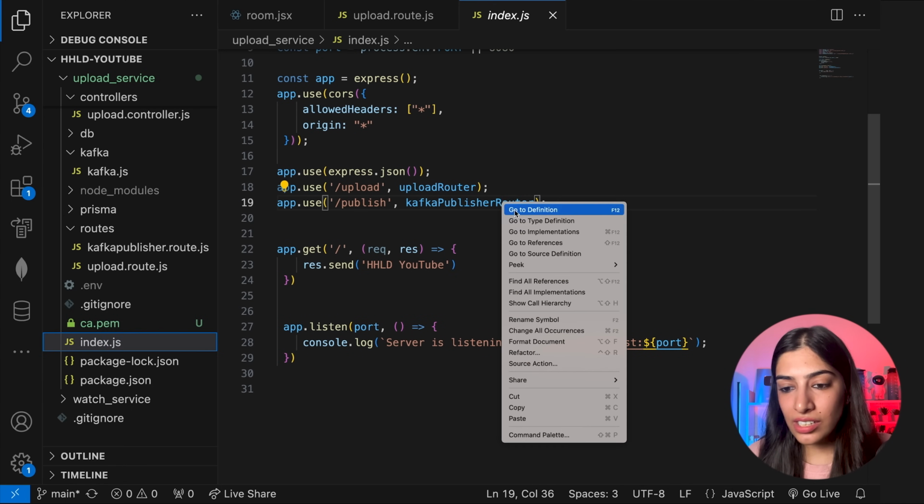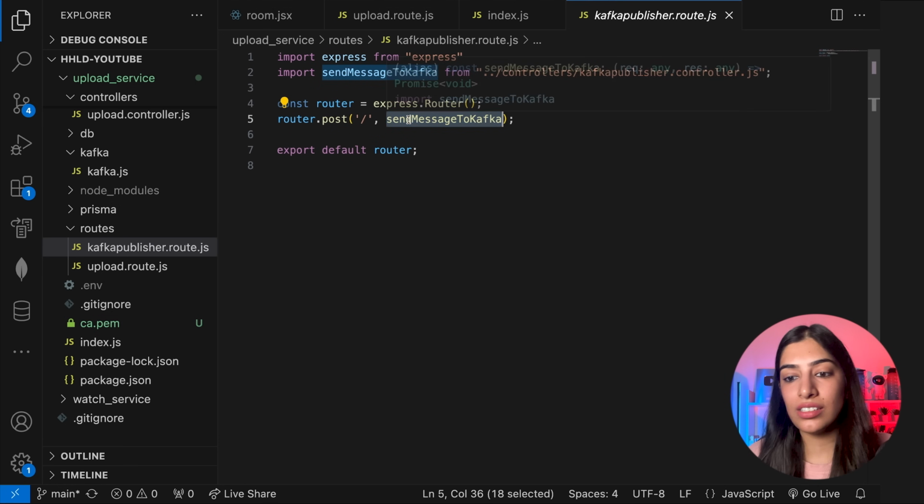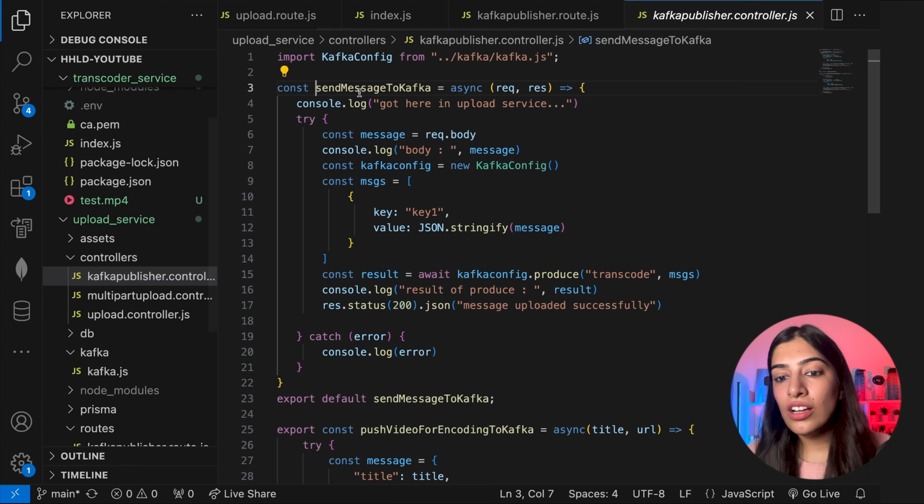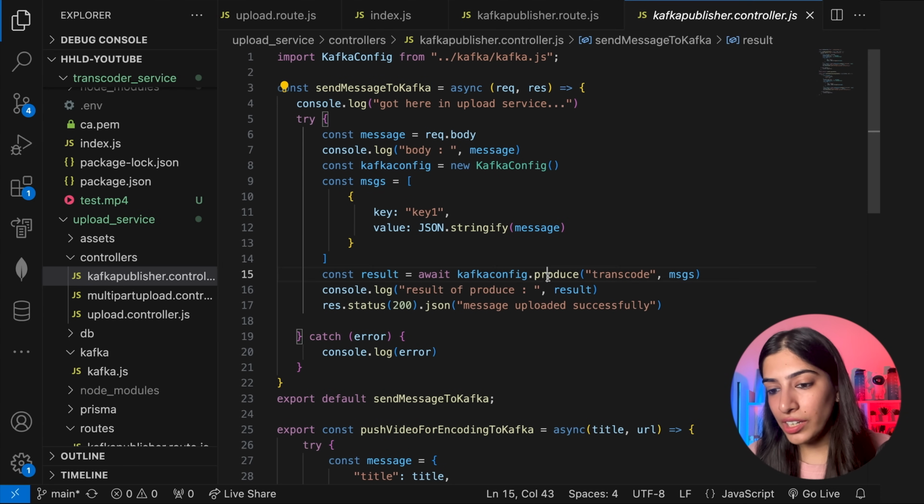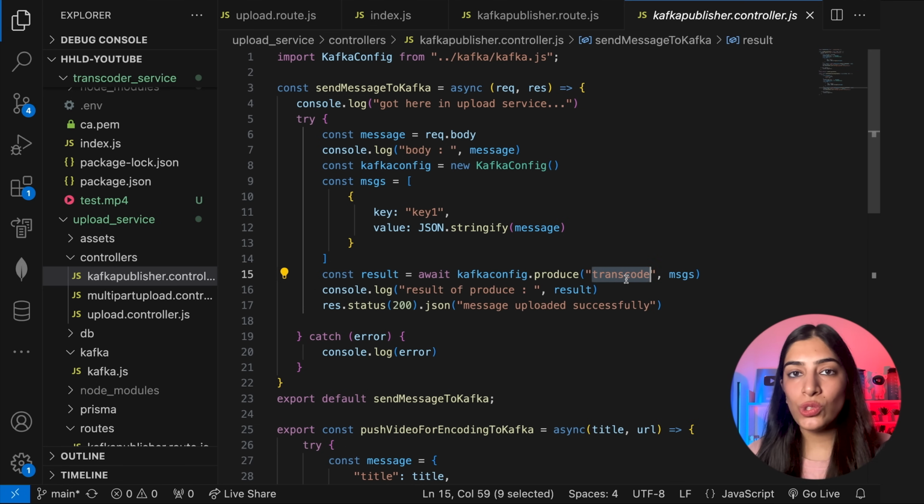And this is the router that I am using, and this is the actual code. So this will be there in the controller. So over here, send message to Kafka, and here what are we doing? We are just producing the message transcode. So I will run it and show everything in the end itself.